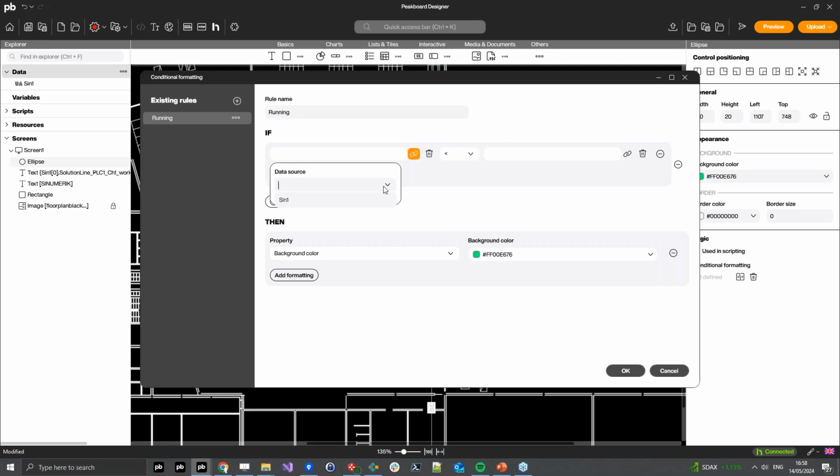In that case, we have from the SINUMERIK the program running Boolean on true, and in that case I want to show the background green. Let's add another rule for waiting. So this is the planned stop of the machine. In that case the Boolean waiting will be true, and in that case I want to set the background to yellow or to orange.